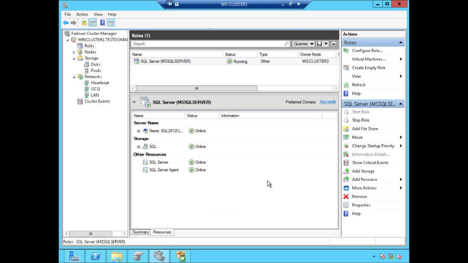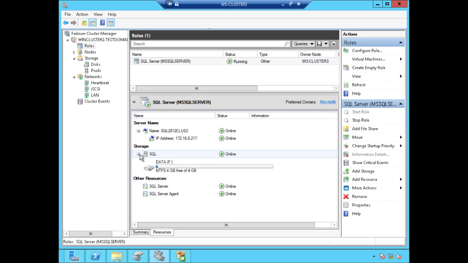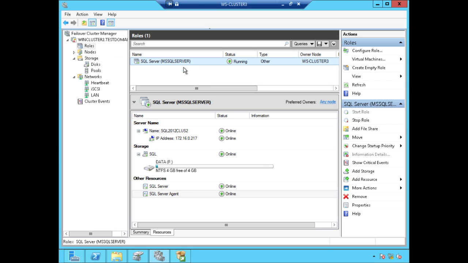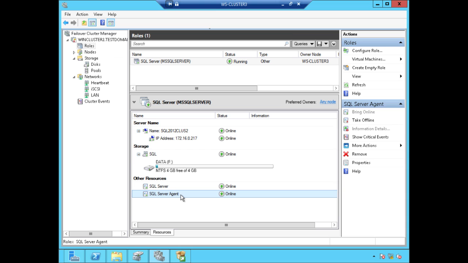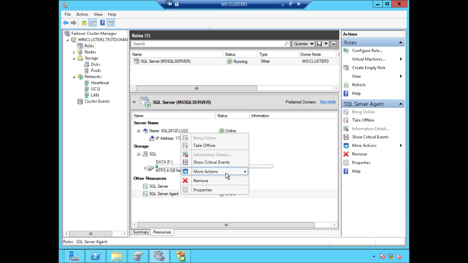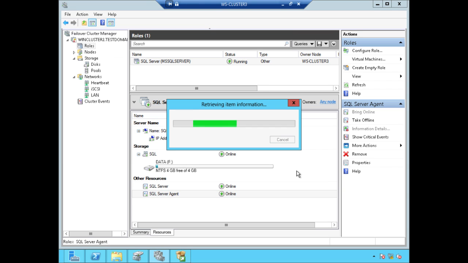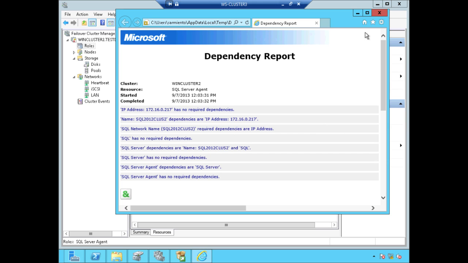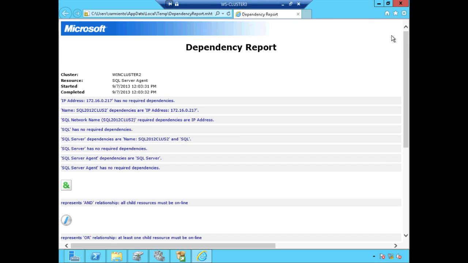And this is where I start explaining the concept of dependencies. So I've got my virtual server name and my virtual IP address, my storage, my SQL Server service, and my SQL Server agent. These are all clustered resources inside this clustered resource group. And I want to quickly right-click on SQL Server agent and show the dependency report, something to really understand how dependencies work, and very helpful when you're doing troubleshooting for anything that's running on a Windows Server Failover cluster, including but not limited to SQL Server Failover clustered instances.